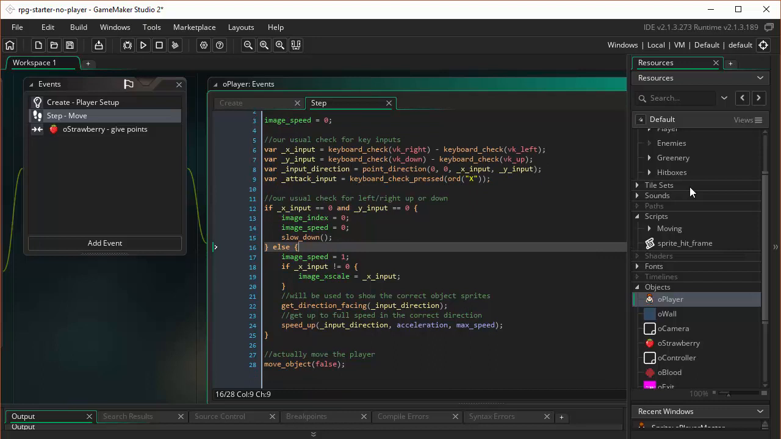Then we come down and we say, okay, if the X input and the Y input are both 0, it means the player is not going to move. So we're going to set the image index to 0, meaning the first image, which is just the player standing there. And we don't want to animate, so we set the image speed to 0. Then we're going to call a script, which I've called slow down, which is saying that we're going to have the player stop moving at a certain rate. We're going to sort of apply friction to the player.